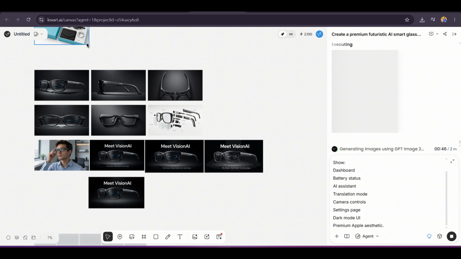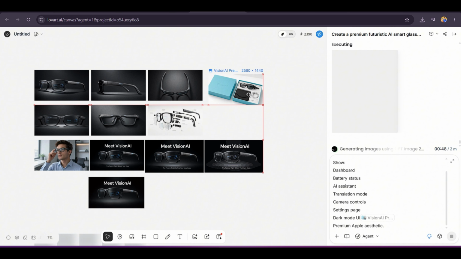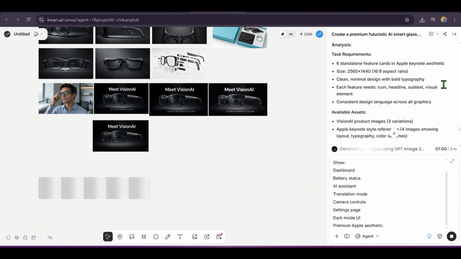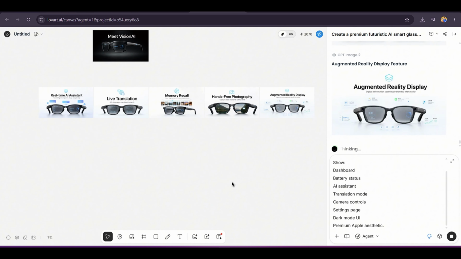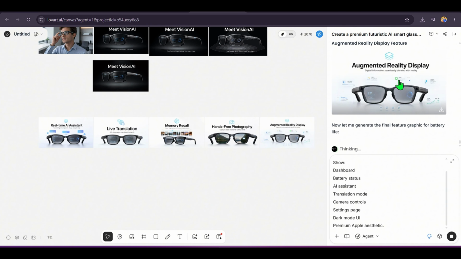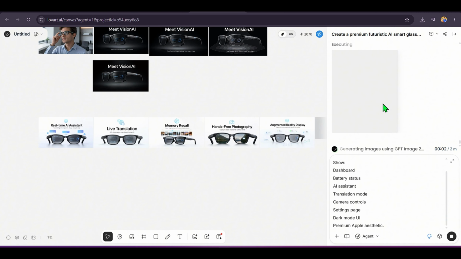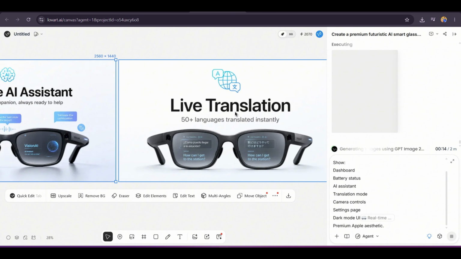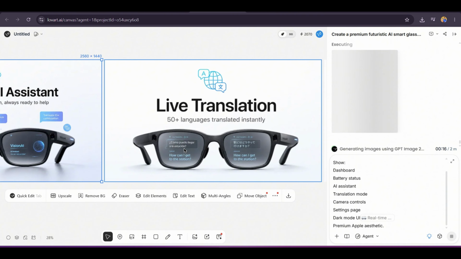And right now you can see that we have a lot of things going on here, and we are building our entire brand here. You can see these images are being generated, which are the images that we have asked for. Cool. So we have all these images. Let me generate the final feature graphics for battery life. Okay, it's generating the battery life now. But you can see this is real-time AI assistant, and then we have live translation. Really great. So you can see that this is another language, and this is given in English.